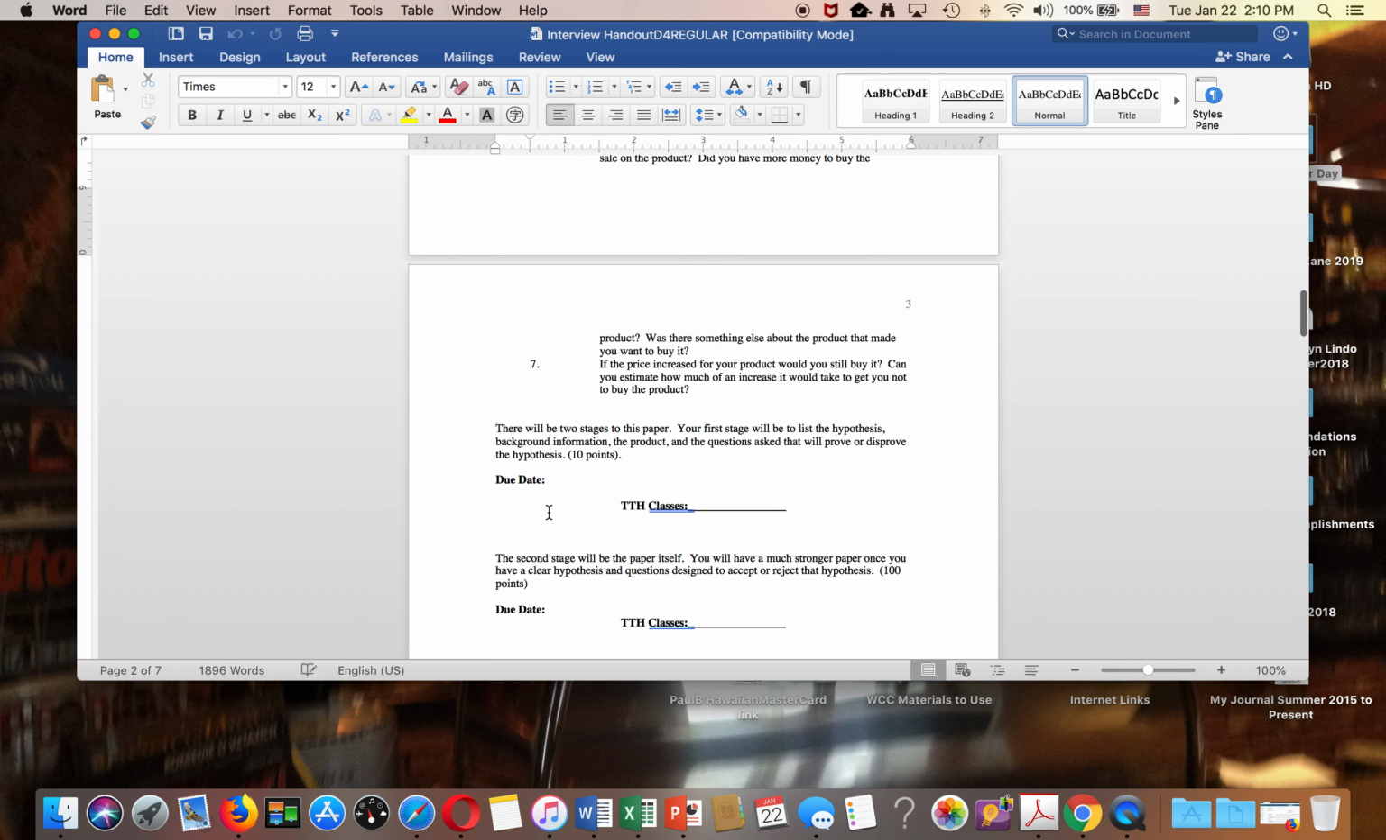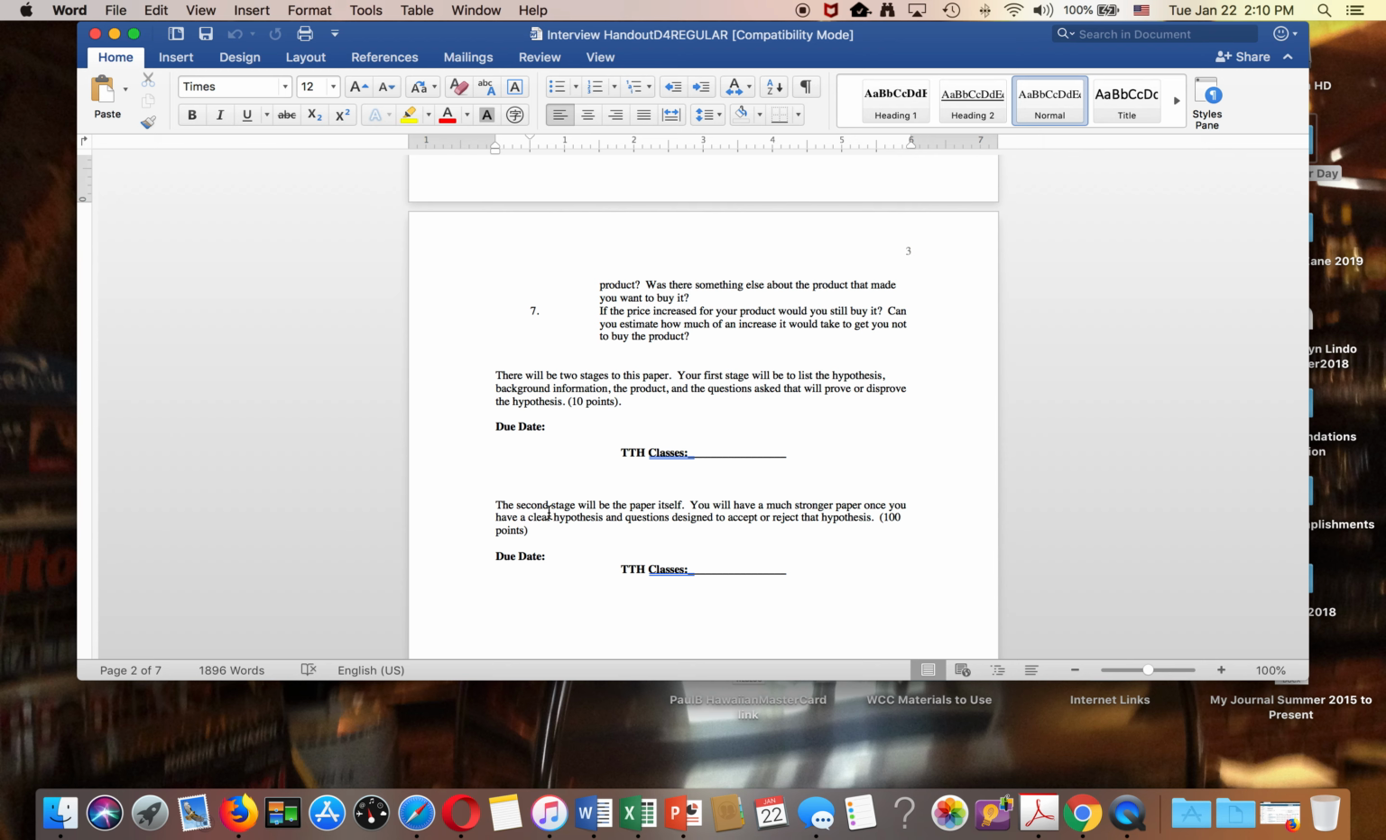Due dates for this paper are going to be listed in your syllabus, and it's listed in the calendar, and for the online course, it's listed in the Laulima calendar section. Now, there is going to be a first stage for this paper, and this first stage is going to be the draft, whether it's for the consumer or the producer interview. And on this first stage, you will list the hypothesis, background information, the product, and the questions that will be asked. And the due date for this is always going to be a couple of weeks before the due date for the actual final paper itself.